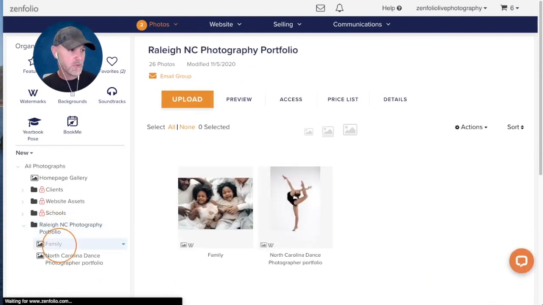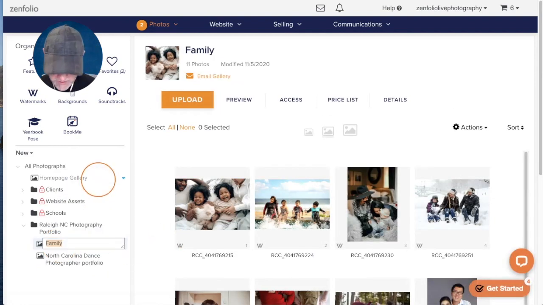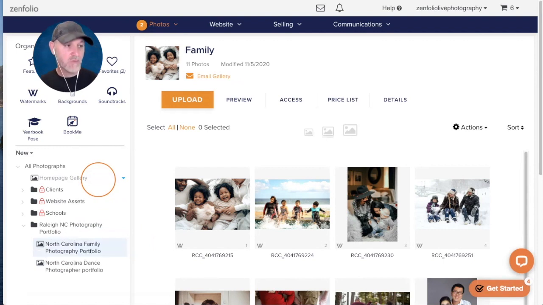Okay, now that we've done that on the folder here, the other thing that we're going to do is just do that to the gallery really quick. So I'm going to go here and rename that gallery, and we could just say North Carolina Family Photography Portfolio. Now, this name, your visitors don't really have to see it in your site menu, and we're going to get to that. So don't worry about how this is going to look on your website, because you can control the name of that as well. We're going to talk about that in a second.